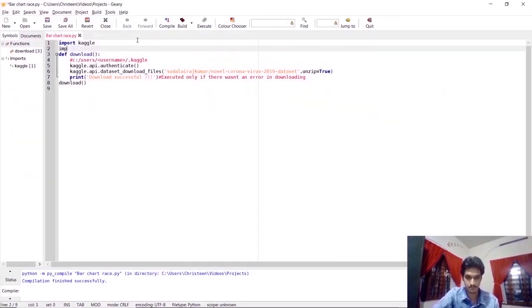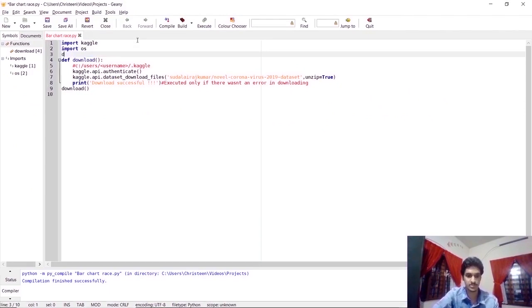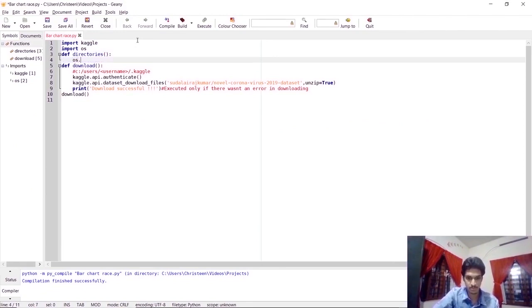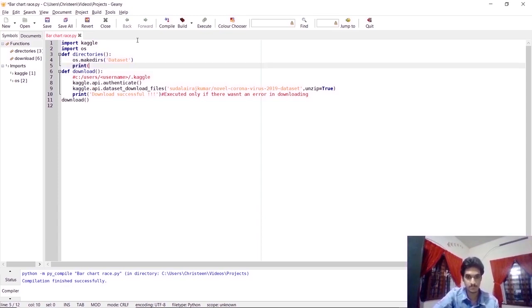Let's import OS. We can define a function called directories. os.makedirs dataset. Print directories created successfully. Now the final line of code would be executed only if the directory was created successfully. And the function os.makedirs takes the name of the directory as an argument and then creates a directory with the name of the argument. So in our case, it creates a new folder called dataset in our current working directory.